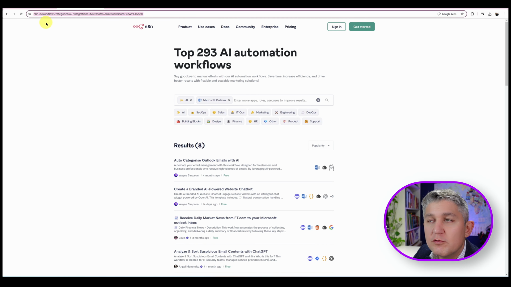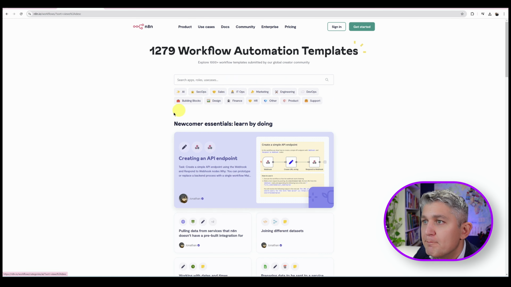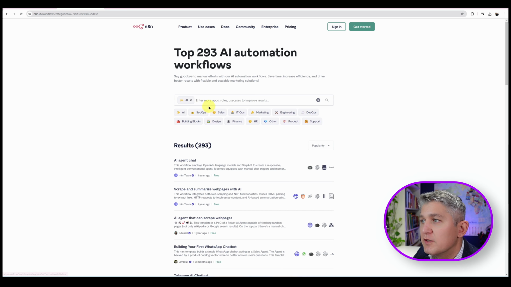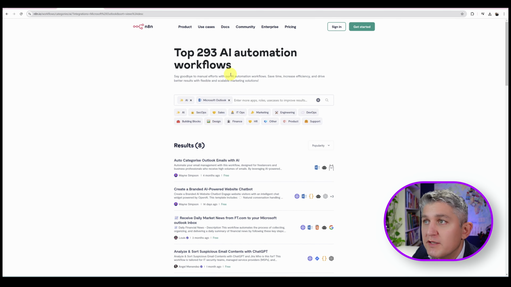n8n, just simply Google for n8n templates, and you will get to the page with lots of different templates. You can select any category you like. So for example, we can select multiple AI and we'll go with Outlook, and that will give you templates out of 1,200 something that match both of your criteria. For example, this one, auto categorize Outlook email with AI from Wayne Simpson.